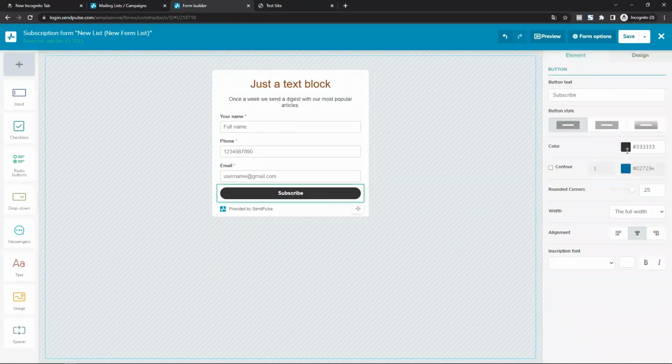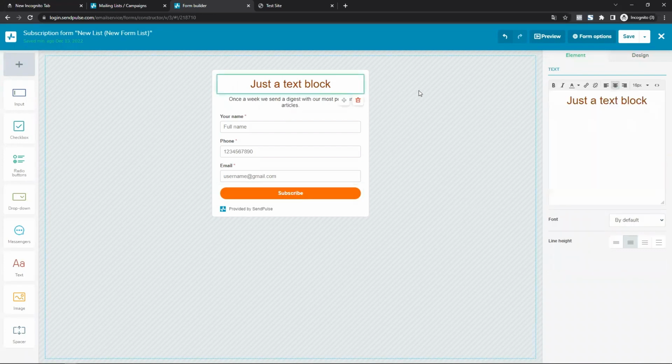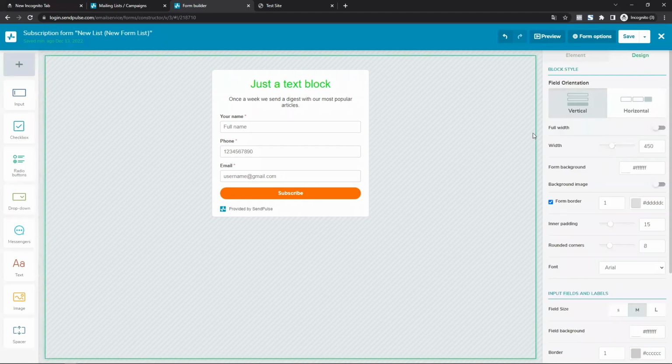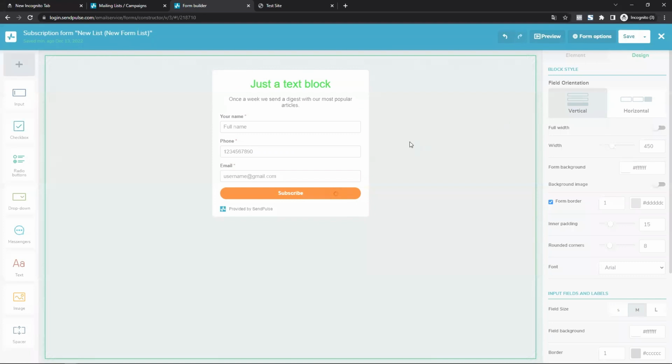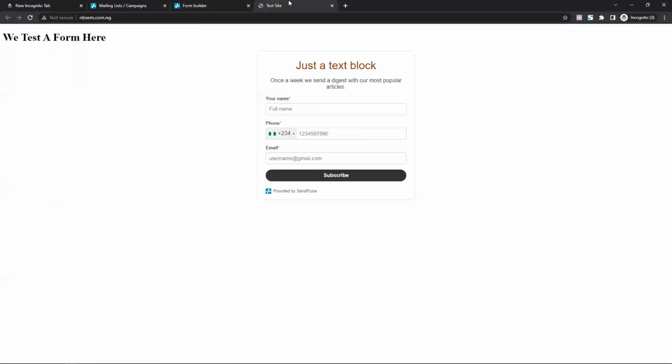Let's make another change. Let's change the button color to orange, and let's change the text to, let me see, green. All right, I just want to show you the difference between the two options. Now that it's saved, let's go back and refresh the site, and you can see that the update shows up right here. So this is the reason why it's best to always use the script instead of using the HTML code to integrate to your website.